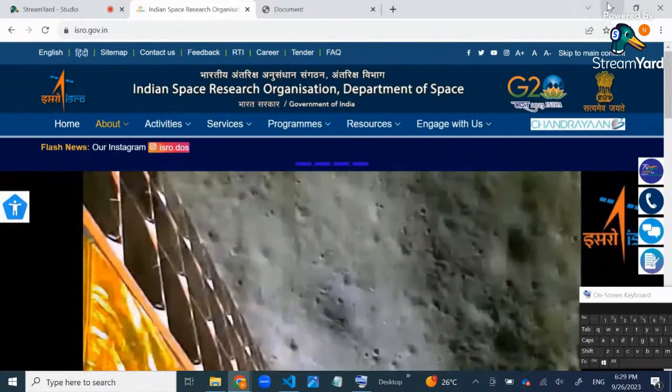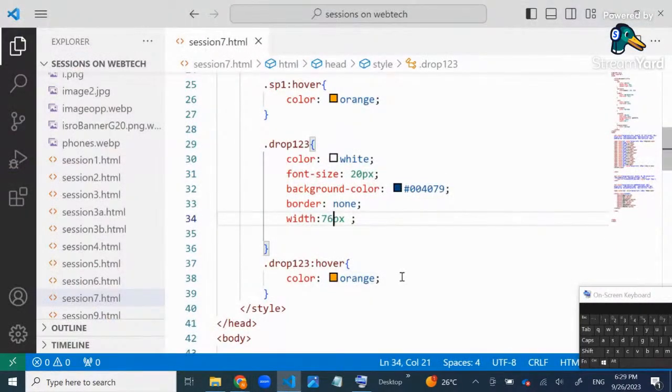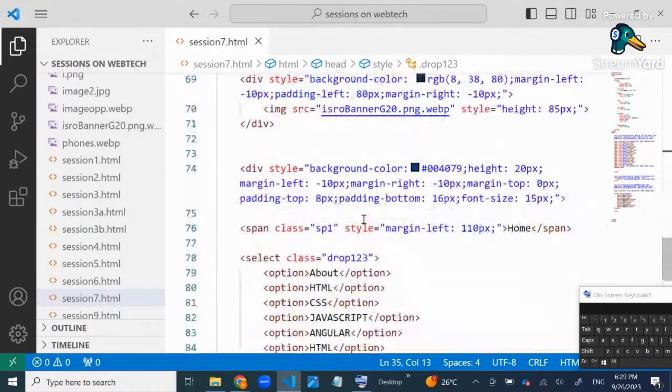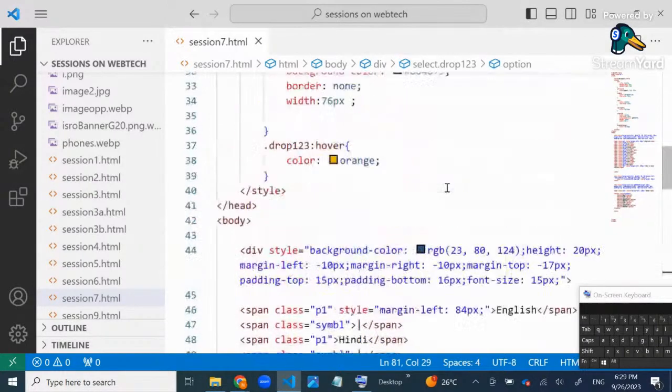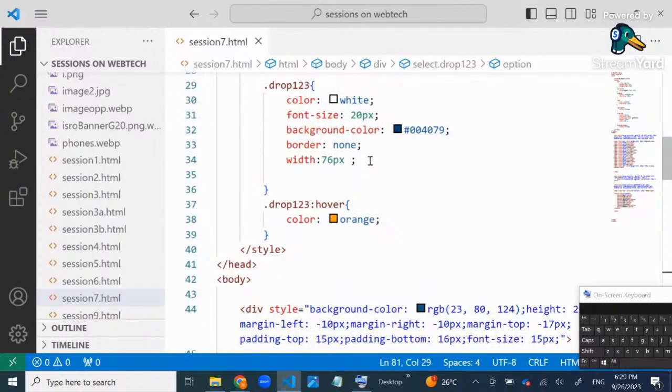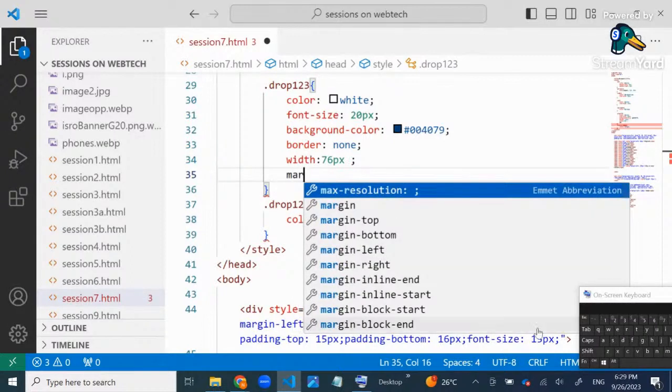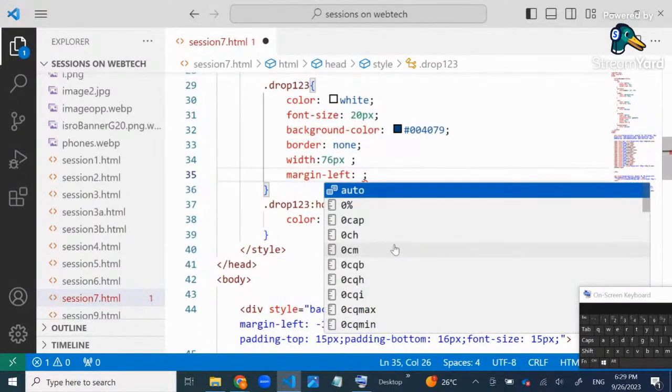Okay, so directly for drop 123, very good. Yes, drop 123 means the class where I have given this, the class for the select tag. So I will come inside the class. So how much I have to give? Correct, for selecting the options, right? So do some trial and error and tell me the correct option for margin left.